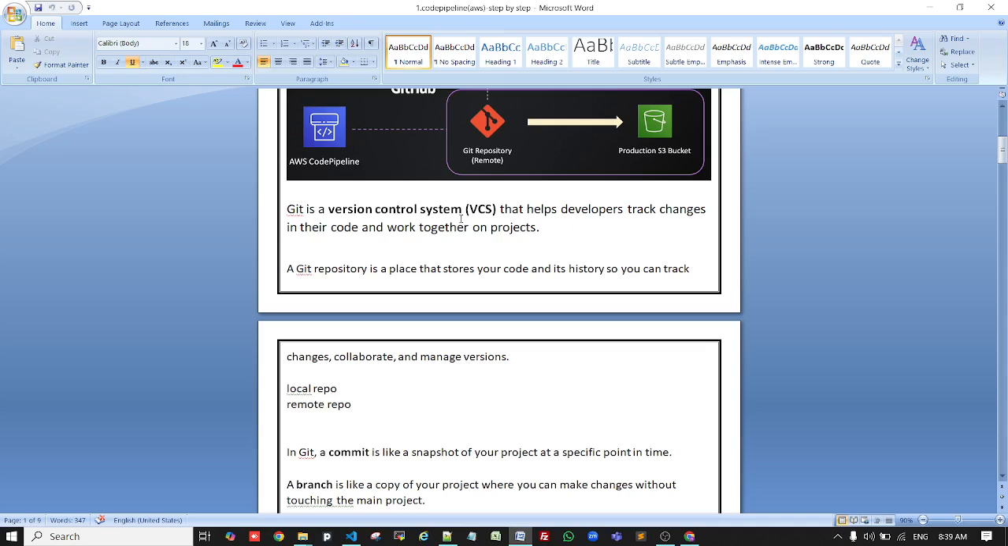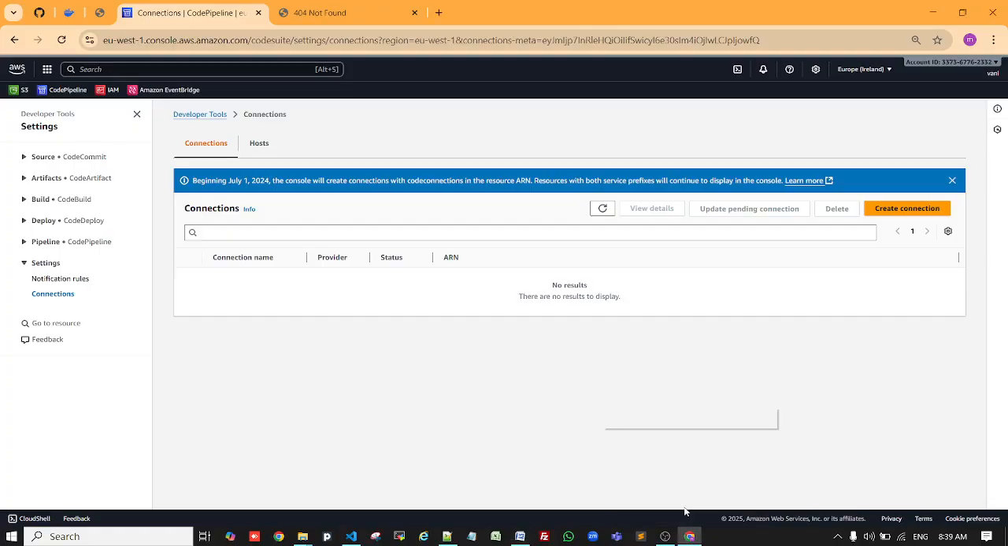And what is a commit? A commit is like a snapshot of your project at a specific point in time. And what is a branch? A branch is like a copy of your project where you can make changes without touching the main project. We have to be familiar with these few Git words. Now we will go to the lab session.